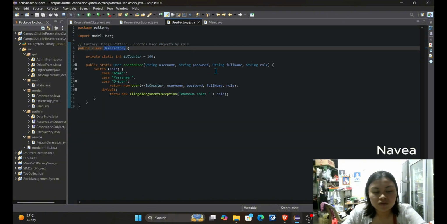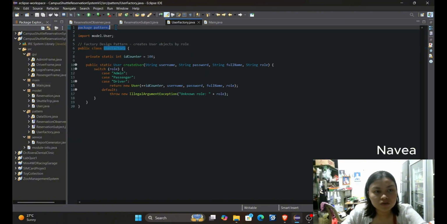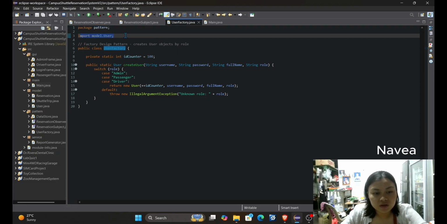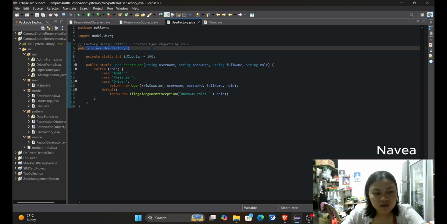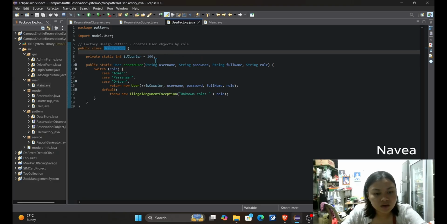So next we have the UserFactory.java. It also belongs to the package pattern, and import model.User imports the User class so this factory can create and return user objects. So we have the public class UserFactory, which declares the public class with the name UserFactory. So this is the factory pattern. Its sole responsibility is constructing user objects in a standardized way.